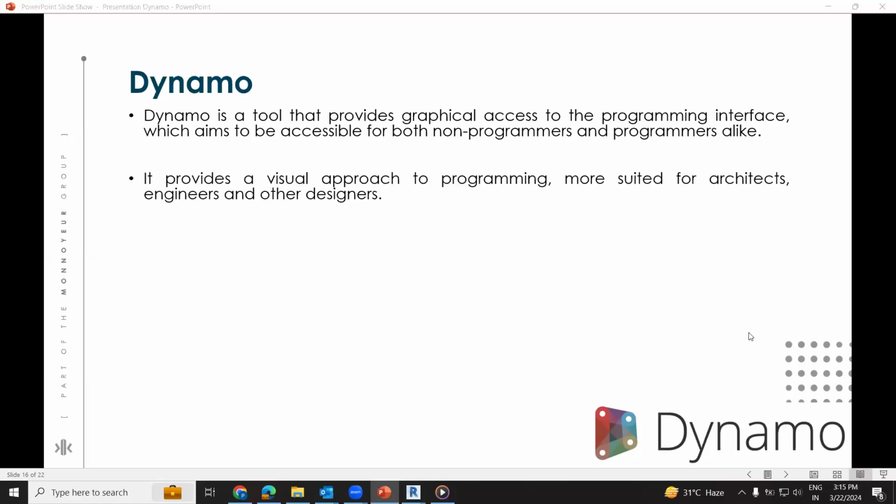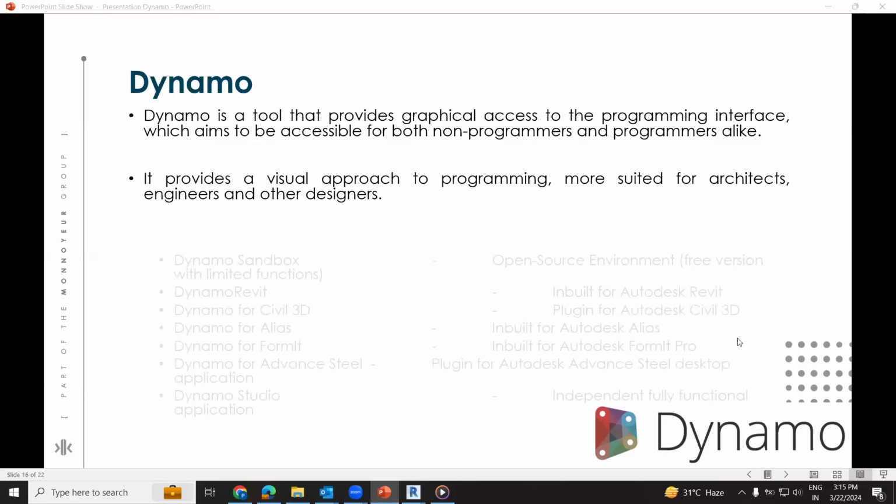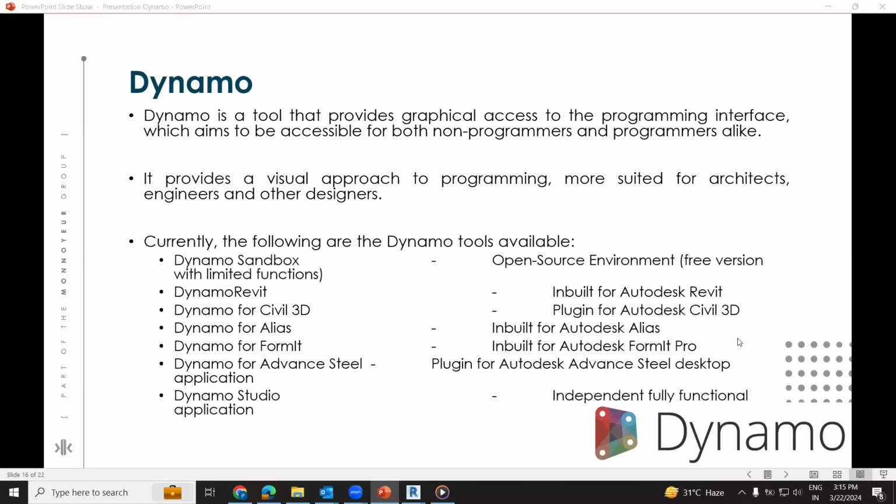Now Dynamo provides a visual approach to programming, best suited for architects, engineers, and other designers. It has different applications. Dynamo is not a part of Autodesk; it is separate, but it is now a built-in plugin in the Autodesk software. We have different applications and tools for Dynamo. One is Sandbox, which is open source, a free version with a limited number of functions.